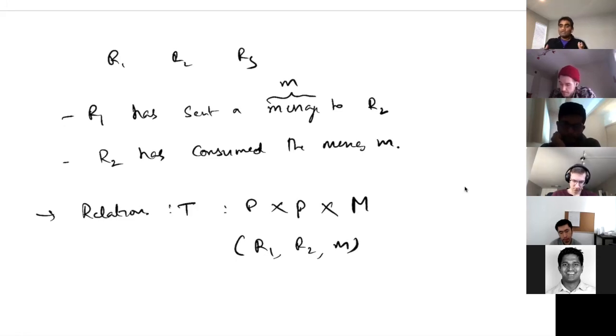Essentially, initially there is a system where R1, R2, and R3 exist and nothing has happened so far. Now some event has happened wherein R1 has sent a message to R2, the message is M, and you quite correctly said that you can model this message as R1, R2, and M. Now you have to represent this new state wherein this message exists, in transit from R1 to R2, a message called M. How do you represent that?